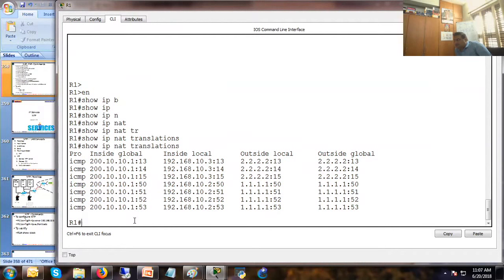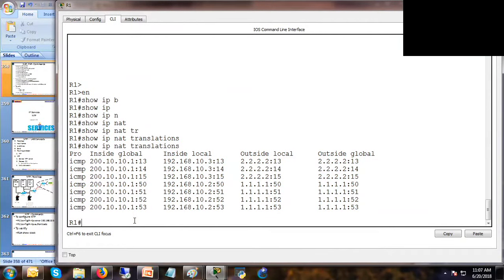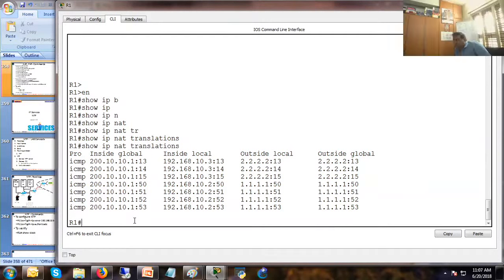Pool of IP address, we were using. Pool of public IP address. Don't say range of IP address. Both have the same meaning, but you have to use the right terminology. Understood or not? Okay. Clear now. Now this is called NAT.